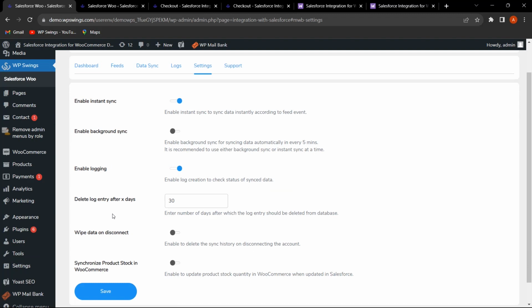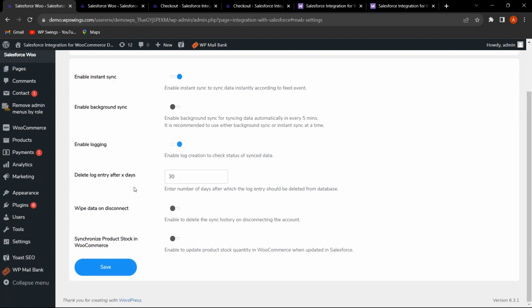Next is delete the log entry after X days. From here the admin can easily decide after what particular number of days the log entry should be deleted from the database. So from here you can decide the number of days. Next is wipe data on disconnect. If you want to wipe the data on disconnect, from here you can easily enable or disable this. If you have enabled this, it will delete all the sync history on disconnecting the account.